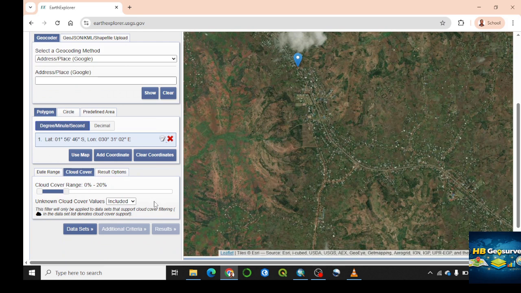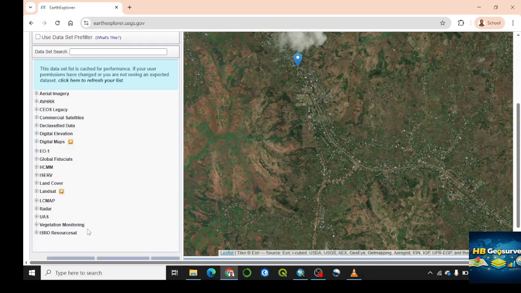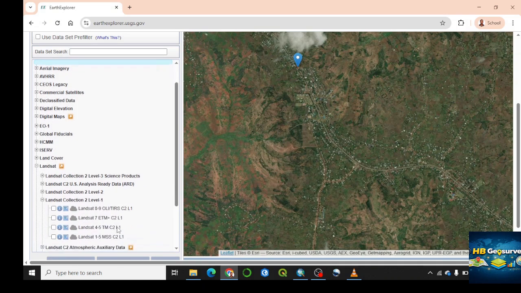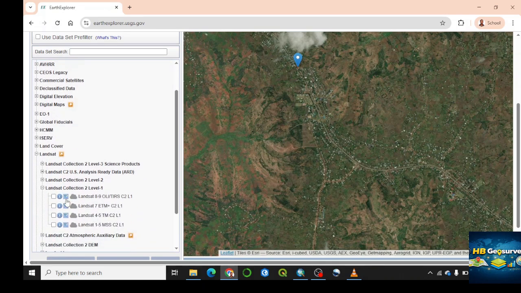Then the fifth step is to choose your dataset. After that, click on the dataset tab here and then select Landsat. After selecting Landsat, you choose Landsat Collection 2 Level 1. Here you may choose your Landsat 8, 9 only.